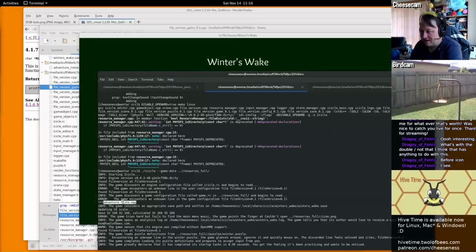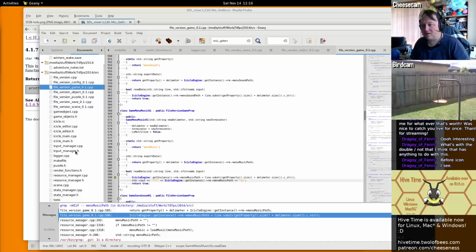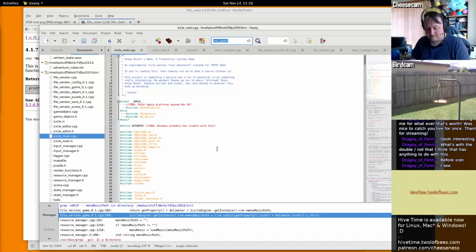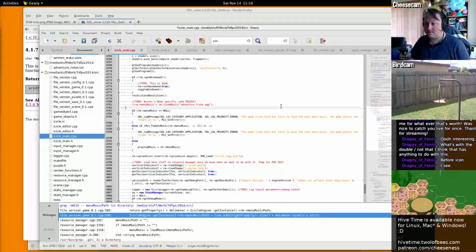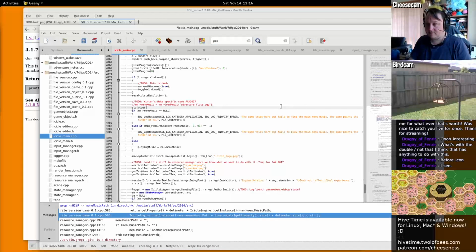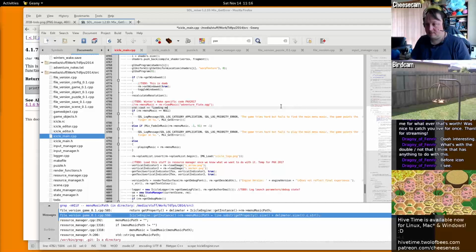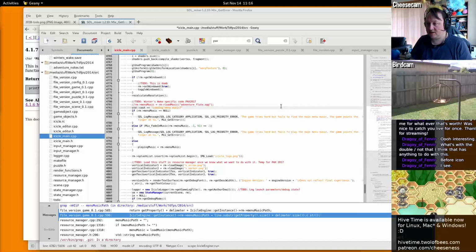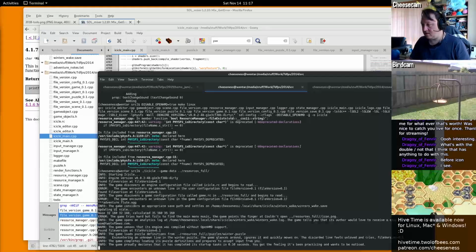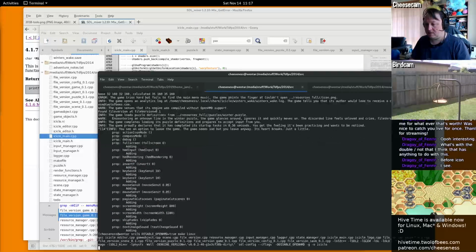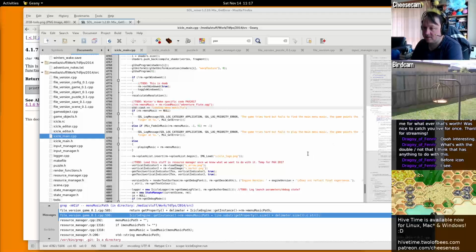Okay, so it is being loaded as the thing that we're expecting. That's cool. What I suspect is happening, excuse me, is that this stuff is happening before the game data's loaded properly. That's easy enough to find out.